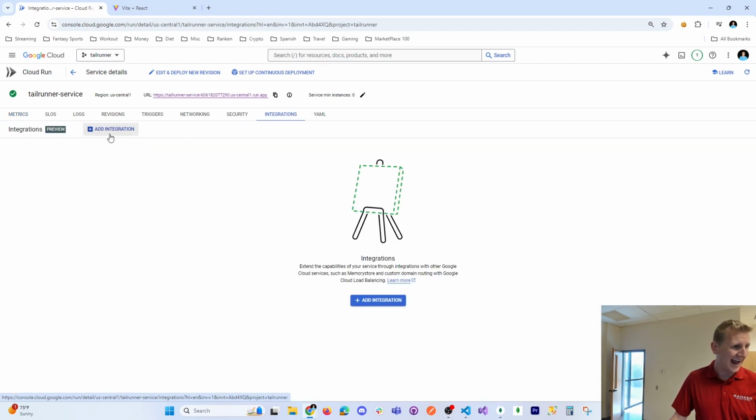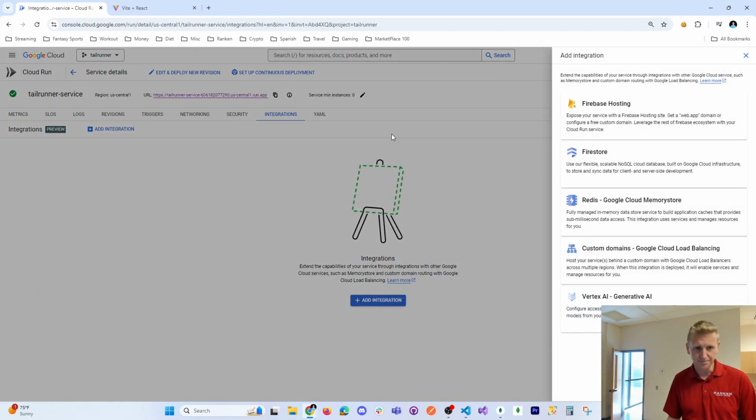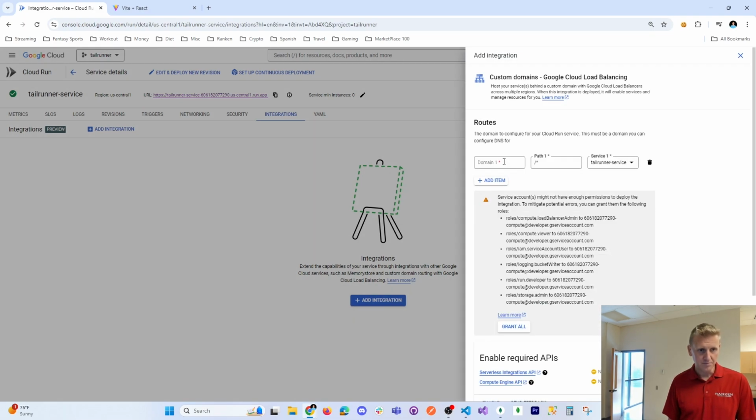Okay, and we're going to add an integration for a custom domain. You can see this is Google Cloud Load Balancing. Host your services behind custom domain with Google Cloud Load Balancers across multiple regions. So we're going to click on that, and we're going to type in whatever.com. So this could be tailrunner.com, and we're going to click on add item.